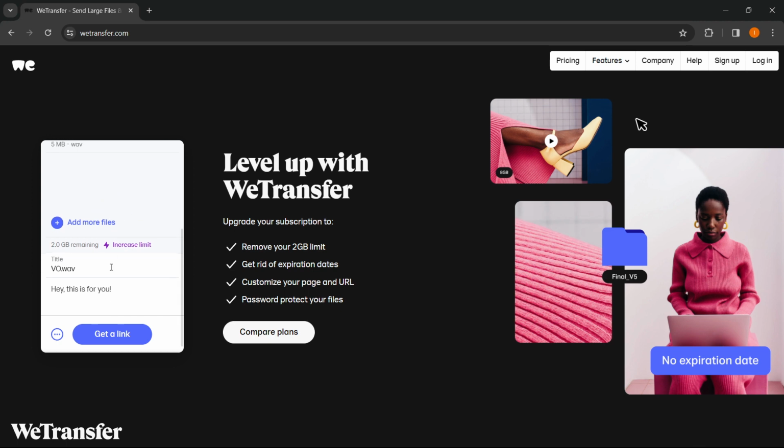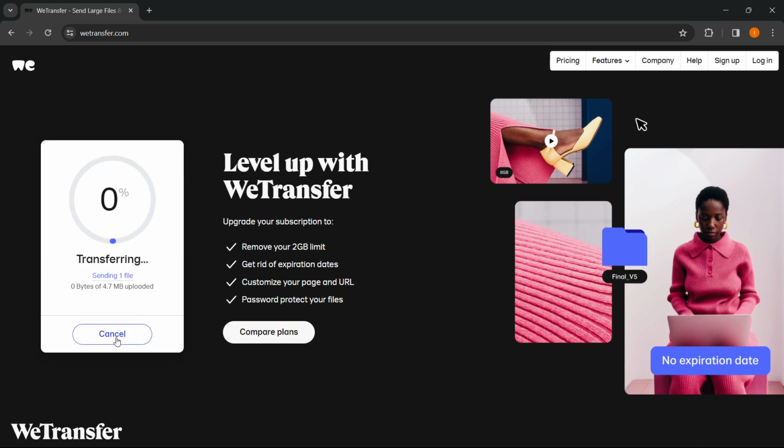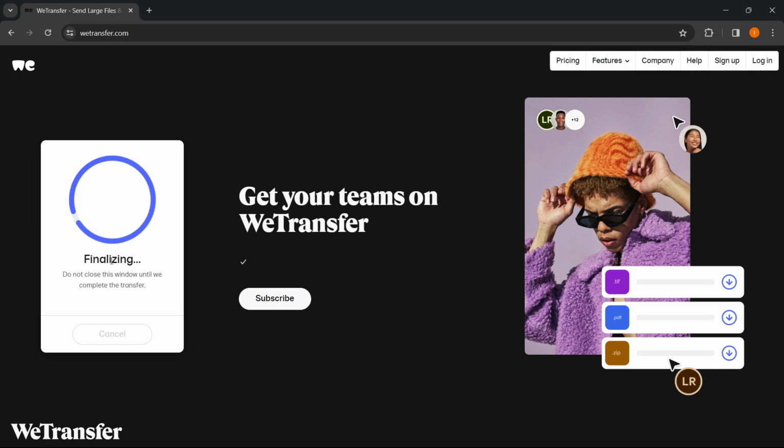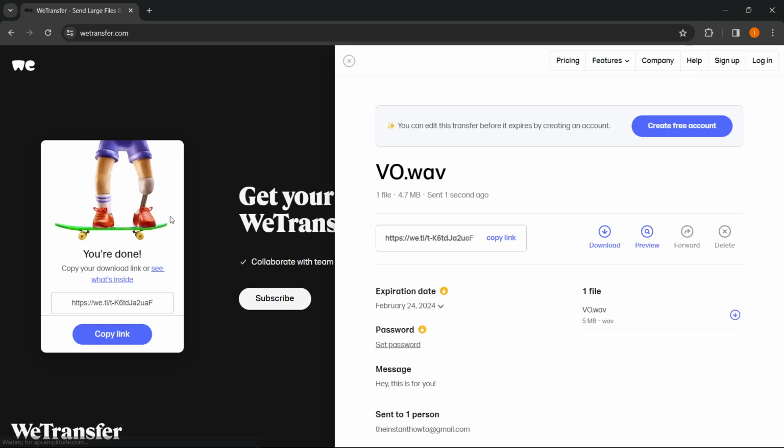Now, let's say I want to get this transfer link. Again, you have uploaded files in here, and then you just press get a link, and now it's only 5 megabytes, so it's going to upload quickly for me, and then it starts finalizing. When it's done, it says almost there, have to wait a little bit, and there it is.